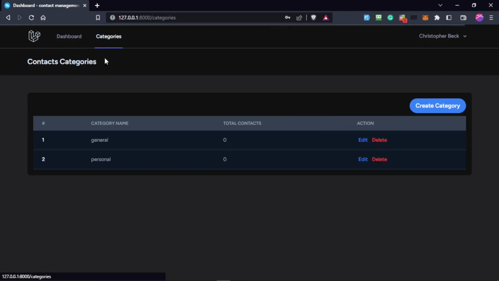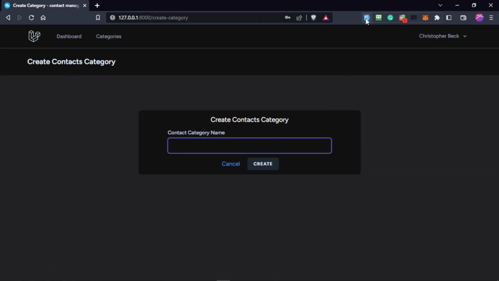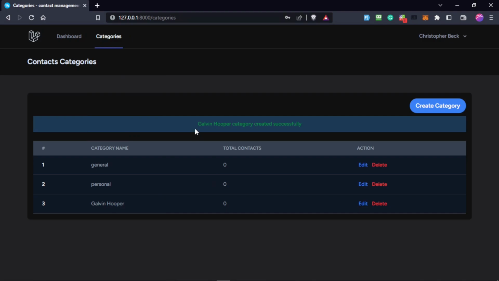And we have another tab that is categories. I have seeded two categories, personal and general. I can delete it. This is the complete CRUD. I can add a category, and the only field that is required is the name of the category. So I'm going to create another category, and you can see that name and then category created successfully, and we can delete that category as well.